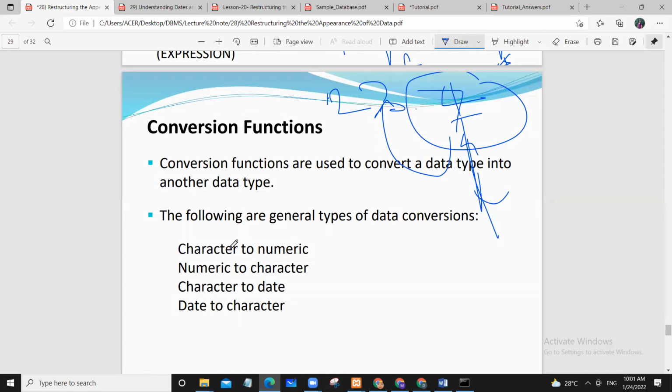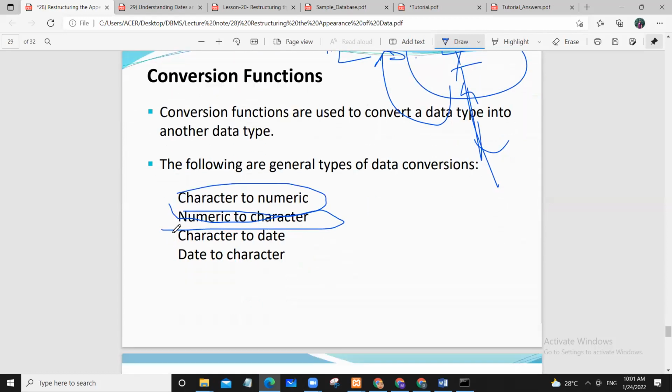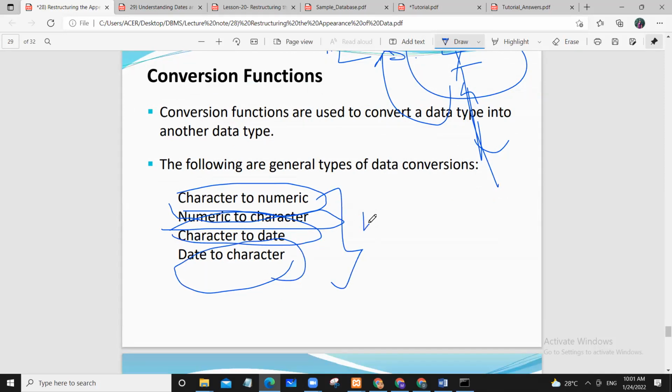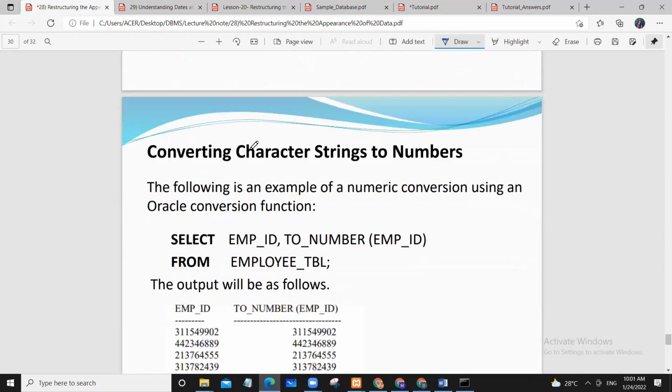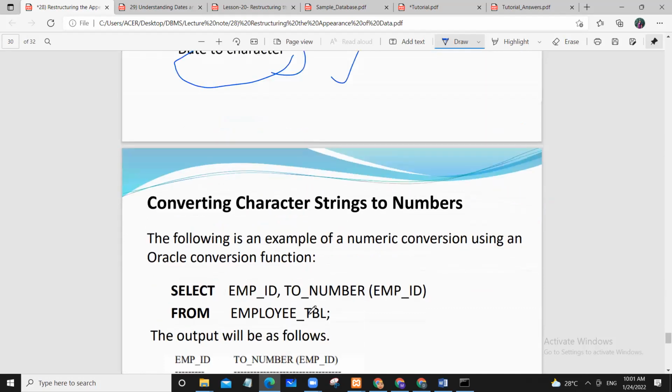So there are 4 ways to convert. You can convert a character type into a numeric value, or a numeric data type into a character data type, character to date and date to character data type. So these are the main data conversions available in SQL. In this case, this is about Oracle. You can convert a string value to a number. As an example, let's take the employee number in the employee table.